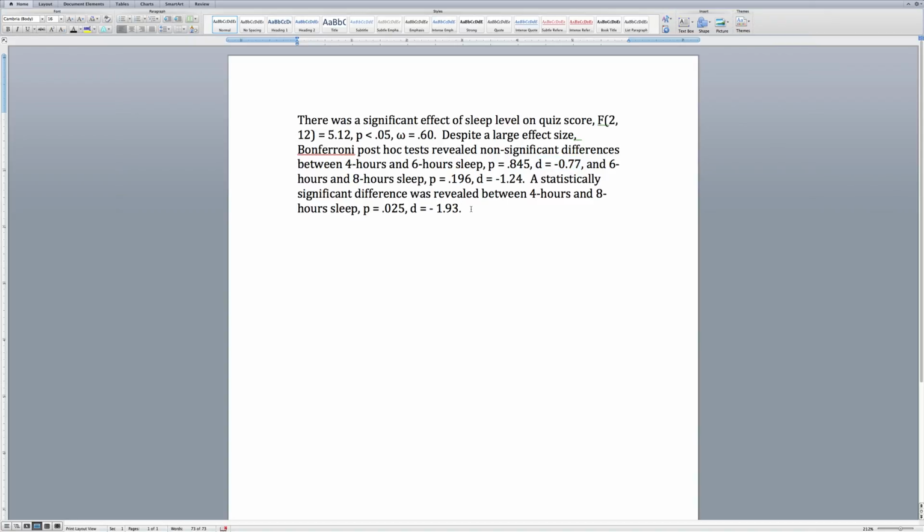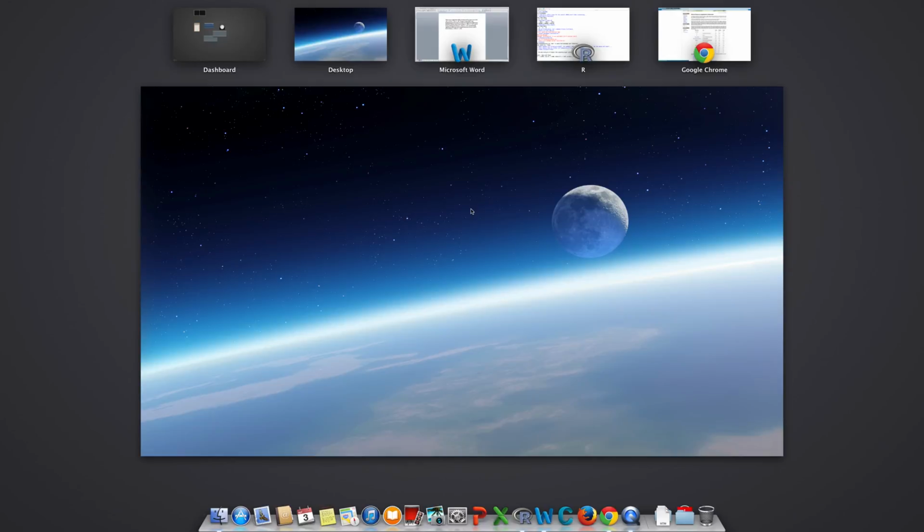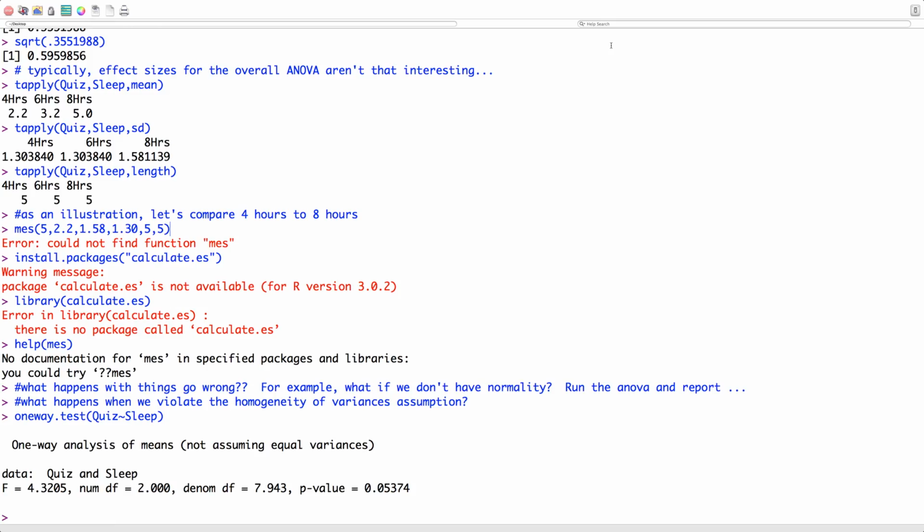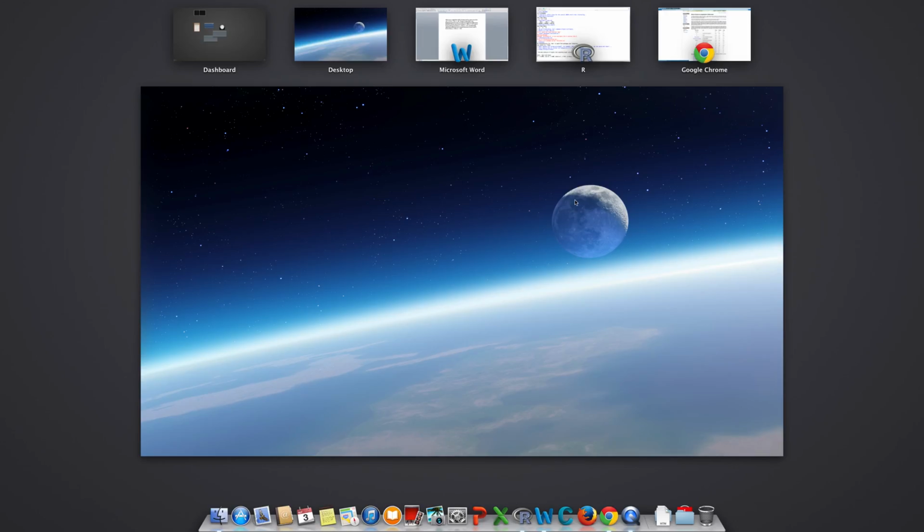So, guys, that's all I got. This was a pretty thorough illustration of how to conduct an Anova. So have a good one.